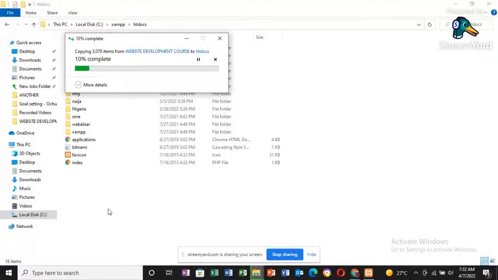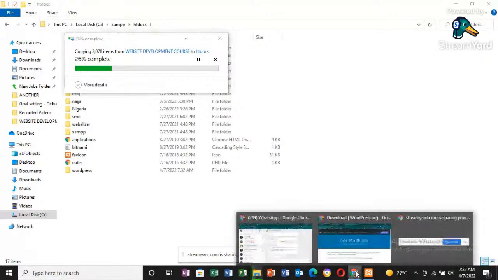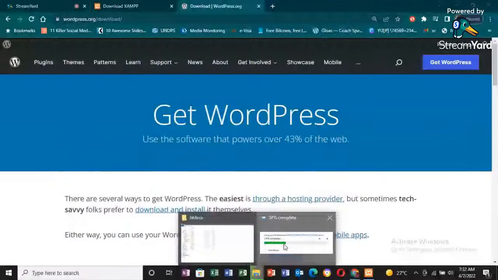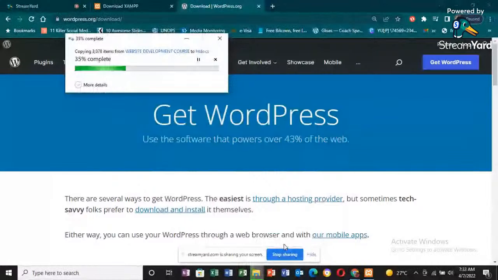So it's actually pasting now. We need to just allow it to paste. We're trying to have a WordPress file in the XAMPP folder so as to enable integration between both. After it has been copied, you then need to rename the WordPress file.